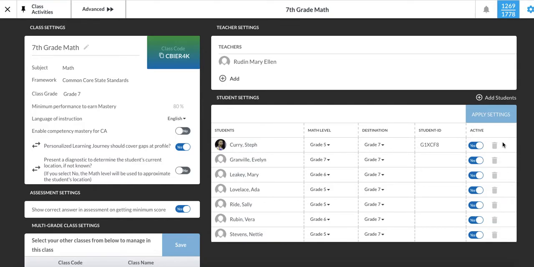The better way to do this is just to toggle the student to inactive. So under active, if you click on the toggle, it'll switch to no. This removes the student from all of your data reports for this class, and it also takes this class off of their page. So when Steph Curry logs in, he will no longer be able to click on 7th grade math. In fact, he won't even see it.